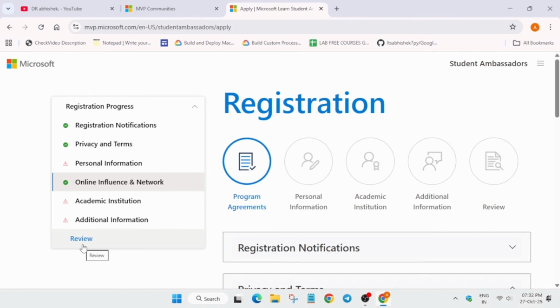Now here, once you have done all the things, meaning entered your academic institution details and additional information, after that you have to click on the review button and review all the details one by one, and after that you have to simply submit over here. And it is a very easy process for all of you to complete.